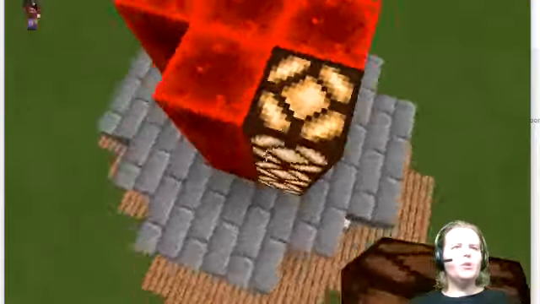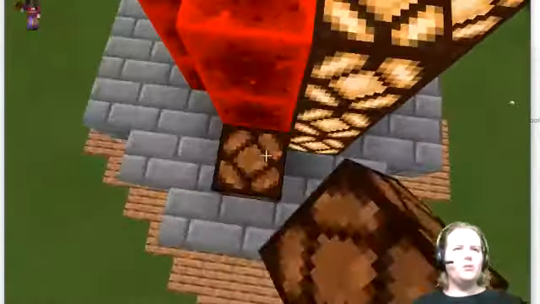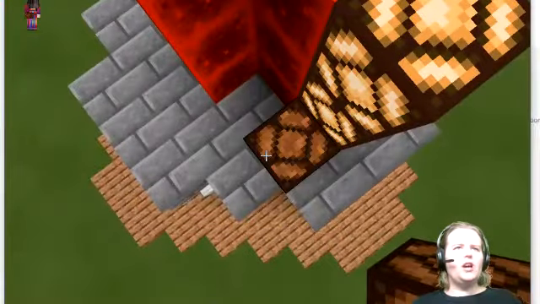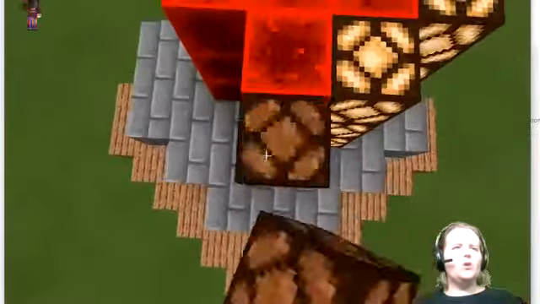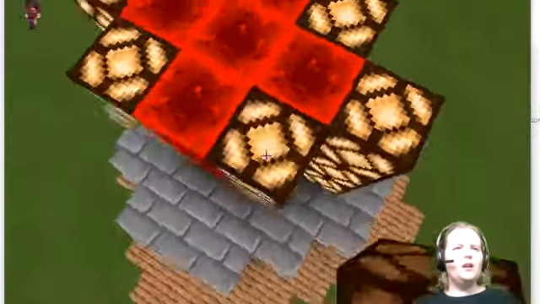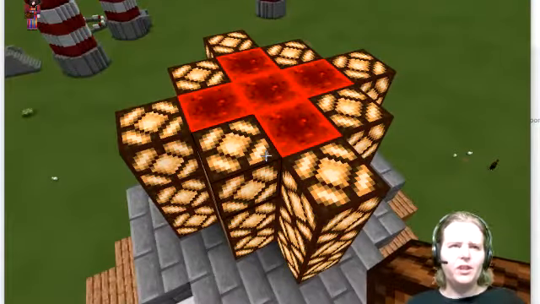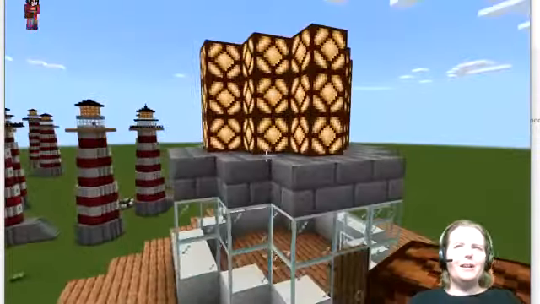So the redstone lamp will only turn on if it touches the redstone. So for instance here, it didn't touch the redstone, so it's not turning on. We need to make sure that it's always contacting the full flat surface of it. It won't activate if it's just touching a corner. All right, there's our light.